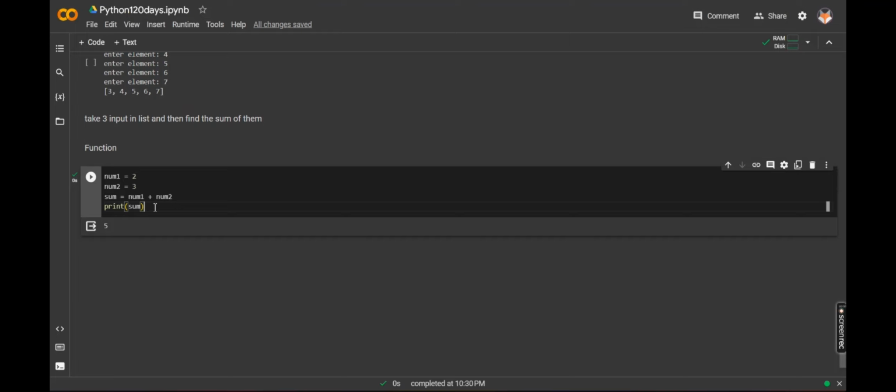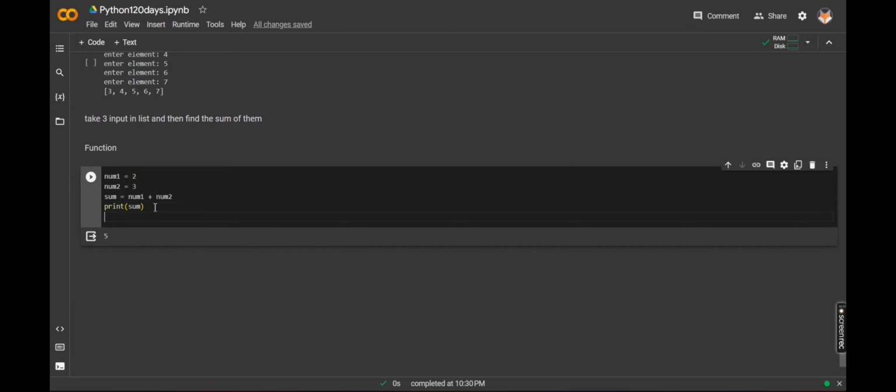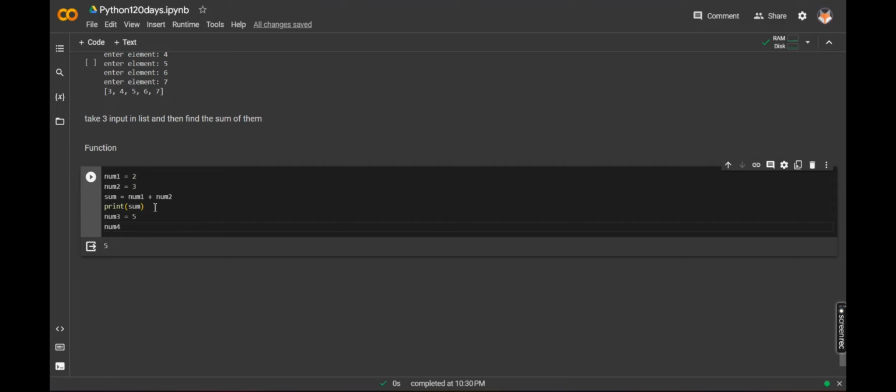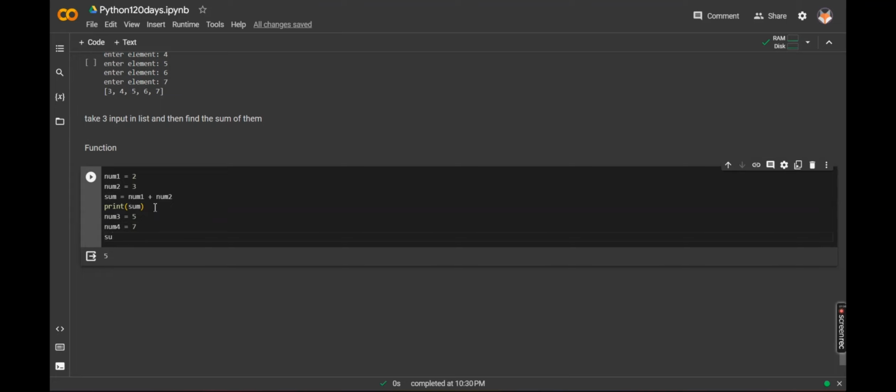But if I want to add another two numbers, then I have to again assign num3 is equal to 5 and num4 is equal to 7, right? Again I have to call that sum1, right? So it is a continuous process. We are writing something again and again. So when you are repeating something, we can make it a function. We're going to put this method in a function, and it will become automated. Okay, so let's see what is the difference between function and simple method.